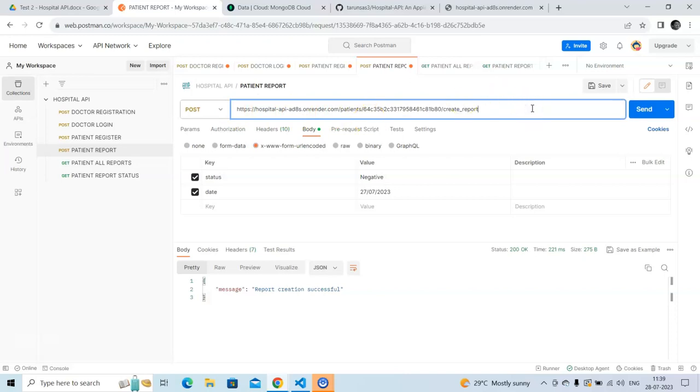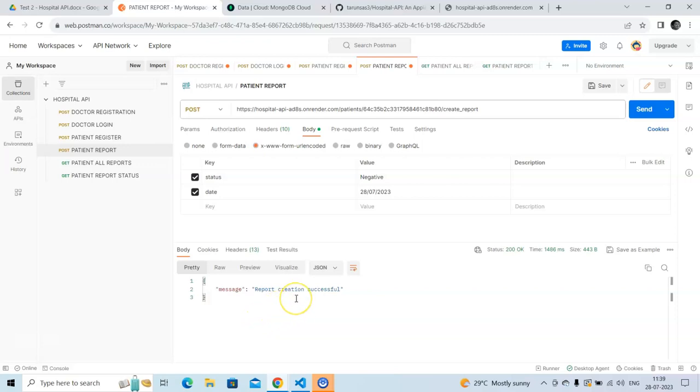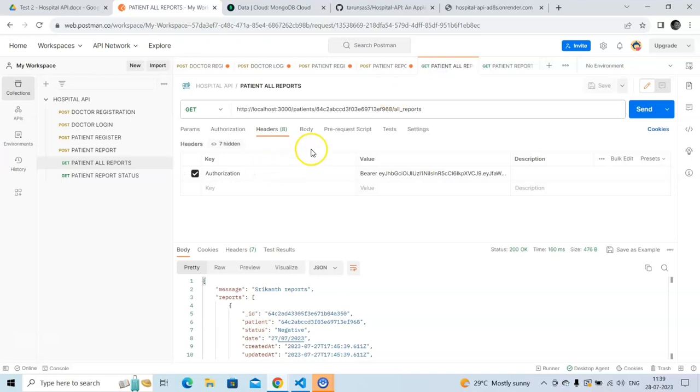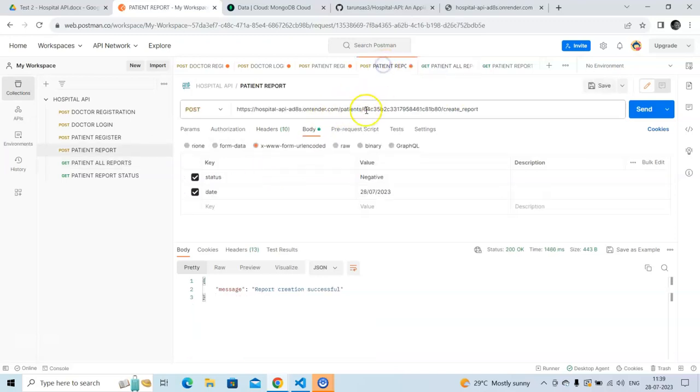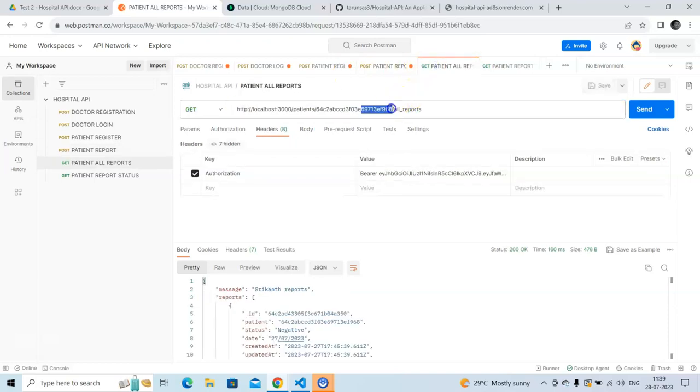So we are going to create a report for him. The status will be negative, and the date, let's change it to today's date, 8th. Let's send the request. And it says report creation successful, which is expected. So now it's all reports, and we'll just grab the patient ID again, and grab this entire thing over here. And let's copy it over here. And the route will be all reports, which will be fetching all the reports pertaining to this particular patient ID.